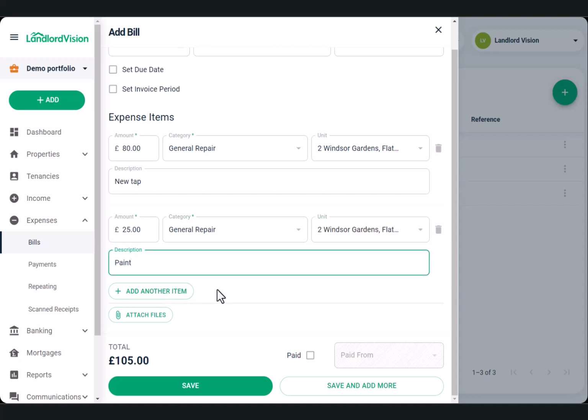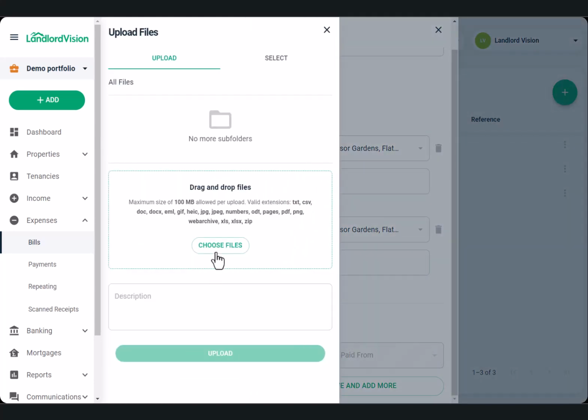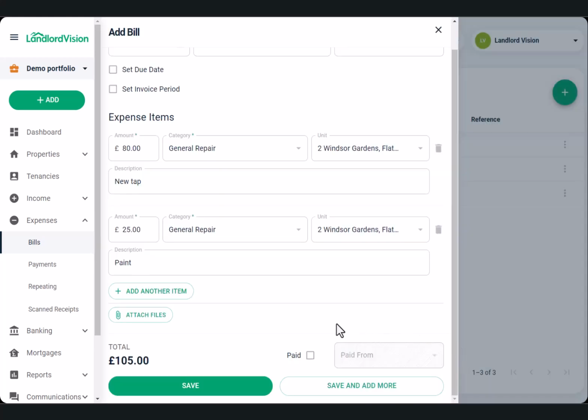If you would like to upload a copy of the actual bill to this record in Landlord Vision, click on the Attach Files icon and either drag and drop the document on the screen or choose the document from where you have it saved on your device. If this bill has already been paid, you can tick the Paid flag and select the bank account that it was paid from.